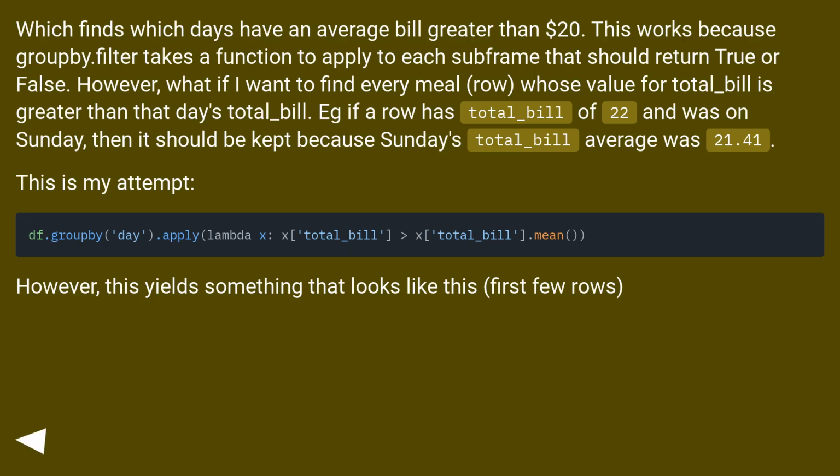However, what if I want to find every meal row whose value for total_bill is greater than that day's average total_bill? E.g., if a row has total_bill of 22 and was on Sunday, then it should be kept because Sunday's total_bill average was 21.41. This is my attempt.